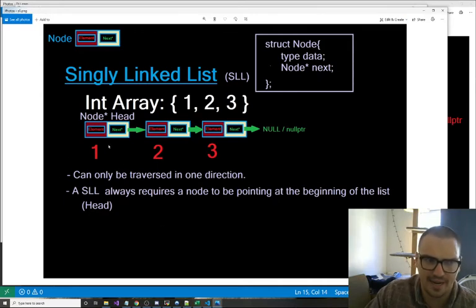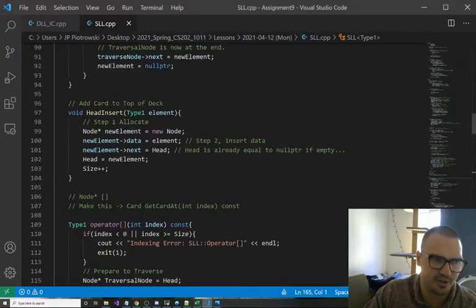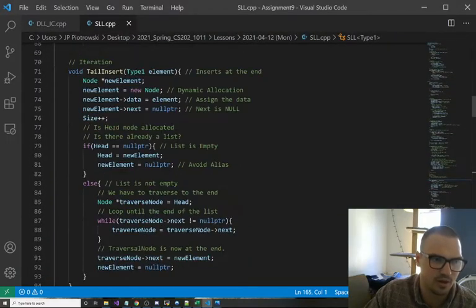Or if we're inserting at the beginning of the list, then we're going to need to update the head and the new node's next. And if we're inserting at the end, we're going to need to update this next and the new node's next. Now, if we come here into this code and look, let me see if I updated the SLL, which I should have. If we check just a few of the insert functions, maybe I can prove myself wrong.